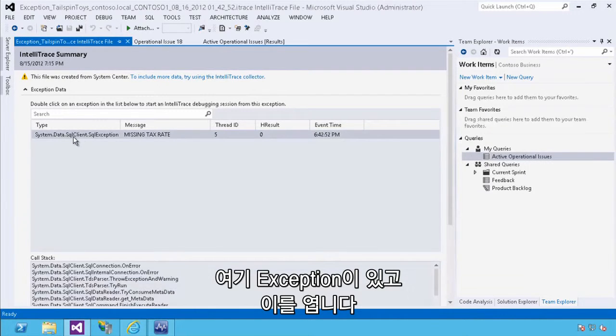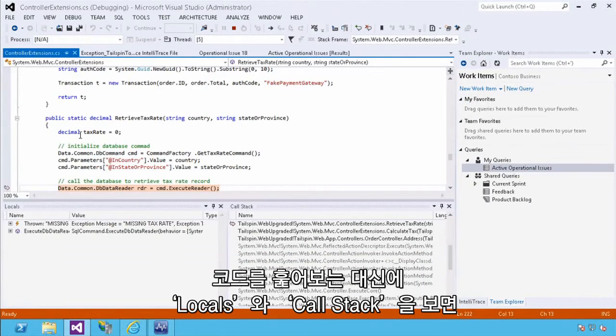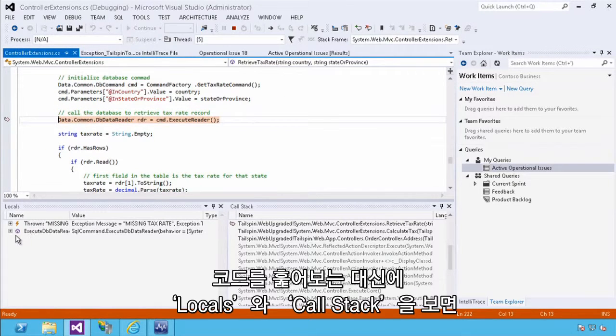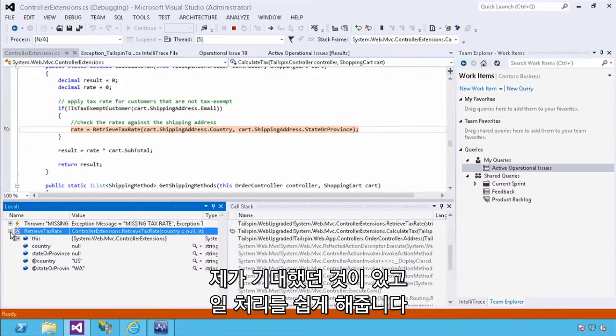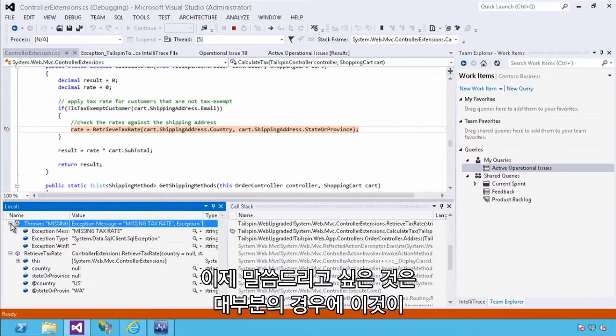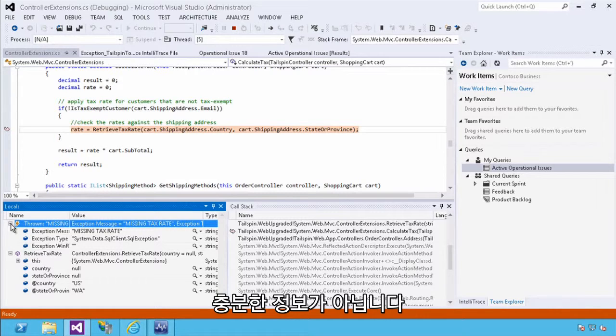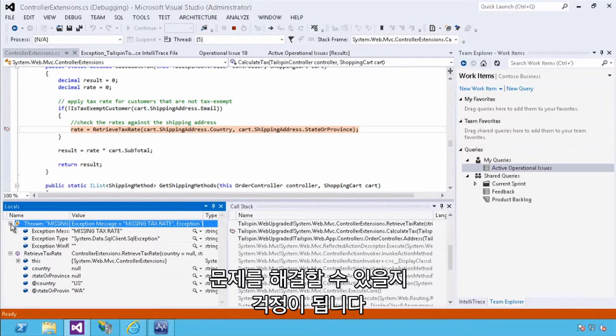I see one exception, I open it, and very quickly I can step through the code. I can look at my locals and look at the call stack. So, this is good. This is what I expect. Makes me really productive. Now, the thing we want to talk about now is a very common scenario where this is not enough information, right? I'm worried that I can't actually do a really good fix with this.